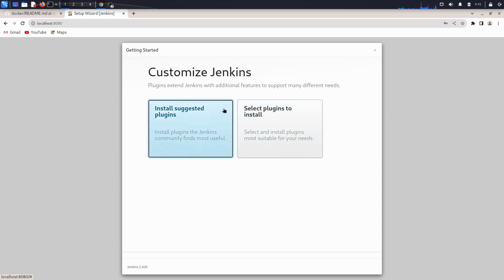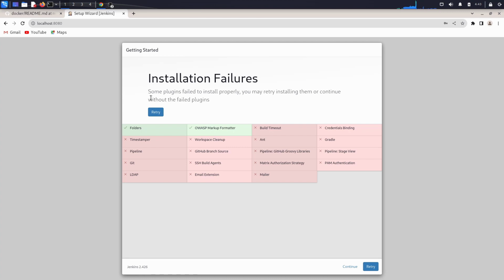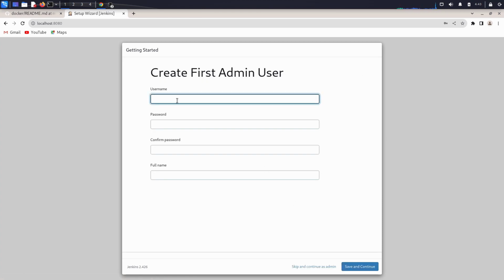And here you can choose either to select some plugins to install or to install the suggested plugins. So I have chosen install suggested plugins, and now I have to wait a few seconds for the installation. So here Jenkins tells me that some plugins failed to install properly. So we can either retry to install them or continue without the failed plugins. Okay, so here I will choose to continue because I will not need those plugins. So let's continue.